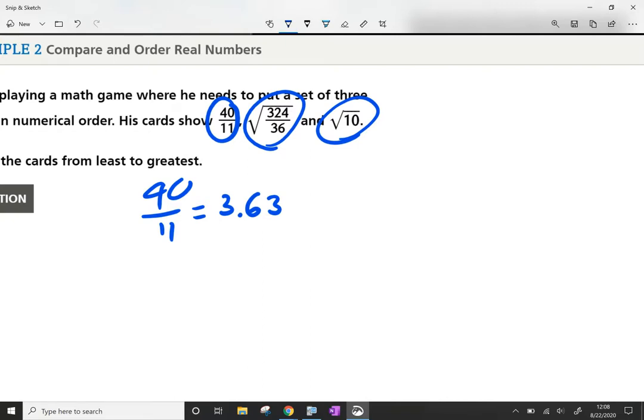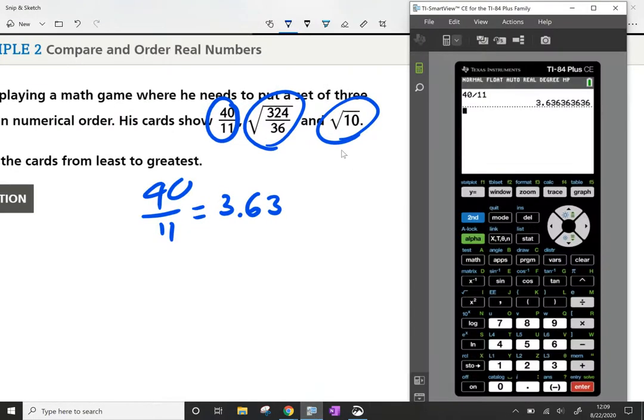Decimals are easy because we can obviously tell which is bigger and smaller if they're all in decimals. So that's what I'm doing right now. I'm trying to put all of these numbers in decimals. Next, I'm going to do the square root of 324 over 36. For my square root button, I'll hit second, and then here you see a little square root. Now I have to type in 324 divided by 36, and notice that all of that is still under the square root.